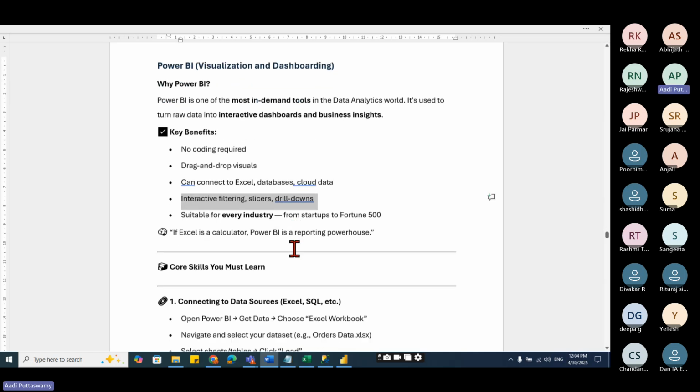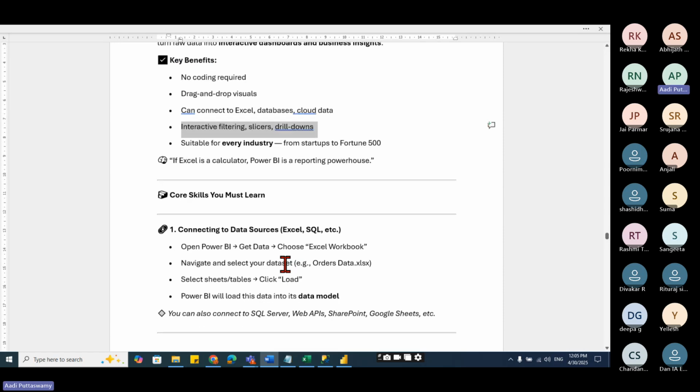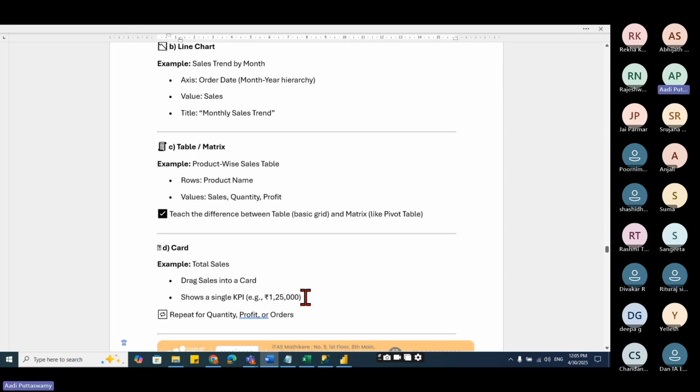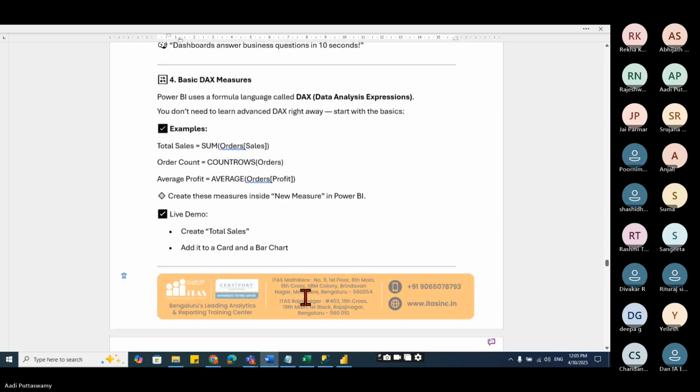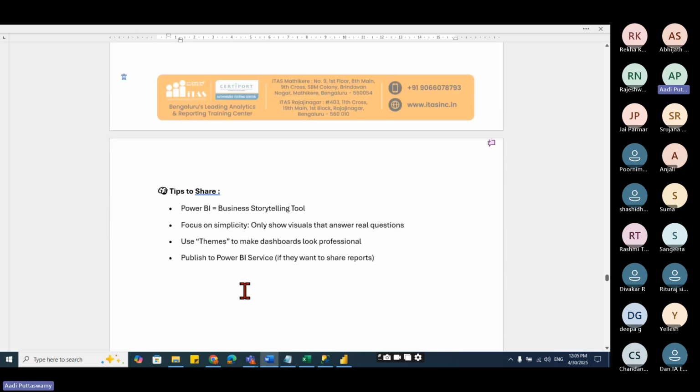If Excel is a calculator, Power BI is a reporting powerhouse. When I say Excel is a calculator, it's not that small calculator I'm talking about. Excel is actually used for doing a lot of calculations. But in Power BI, you can create huge, massive, interactive, dynamic charts. I've given some exercise here, and I'll work on this and show you. For you people also, I have some exercise here. You can work on this.